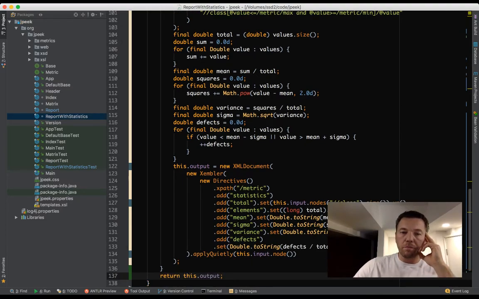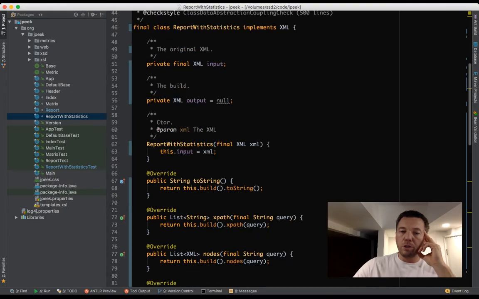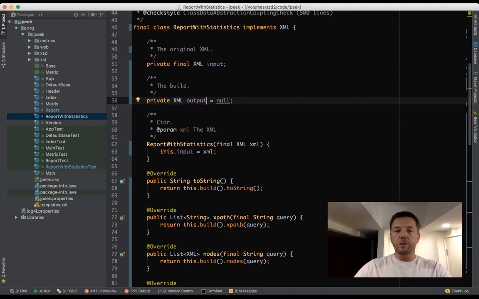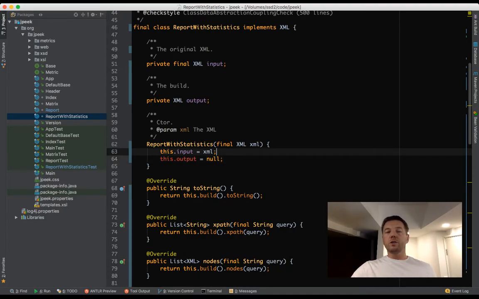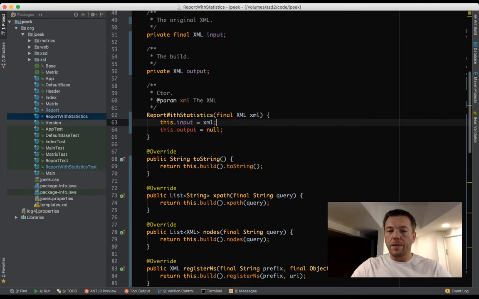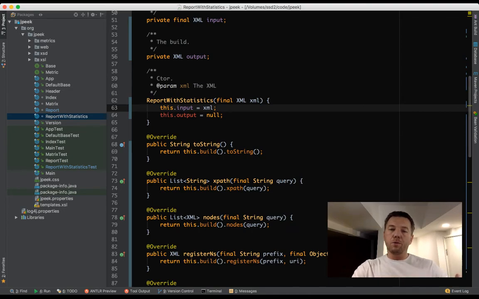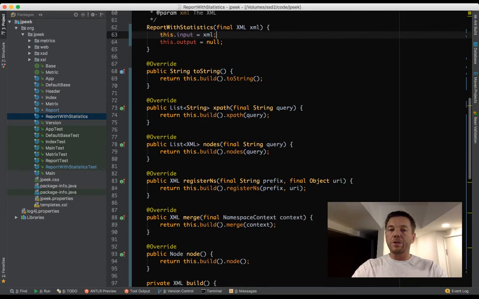This is called lazy loading. Again, what's happening here? The output is null when the object is constructed. So initially, we can move it here to make it more obvious. When the object is created, we encapsulate the original XML, and then we set null to the output, giving a marker, the information for all of these methods that we haven't done the processing yet. So the data is not ready yet, and they will know that they need to work on that and create that object. All of them will know.